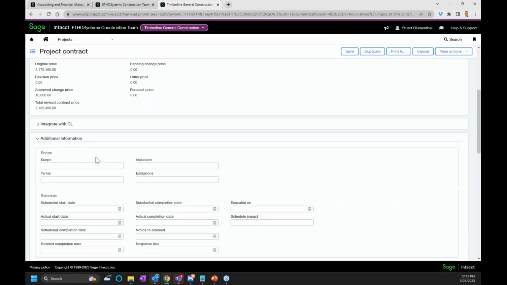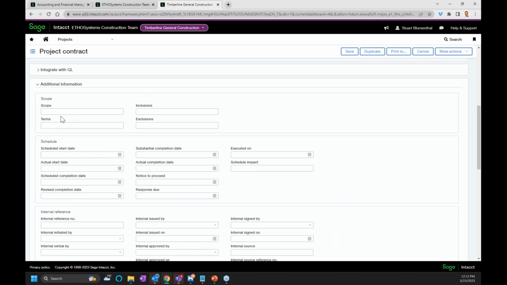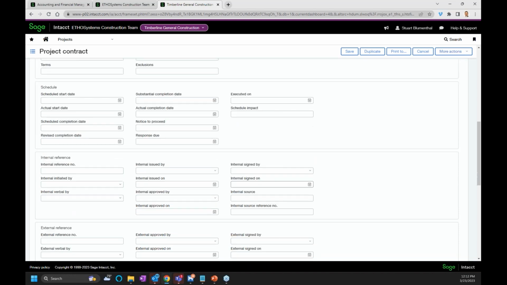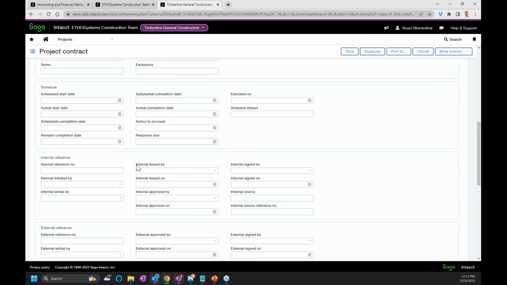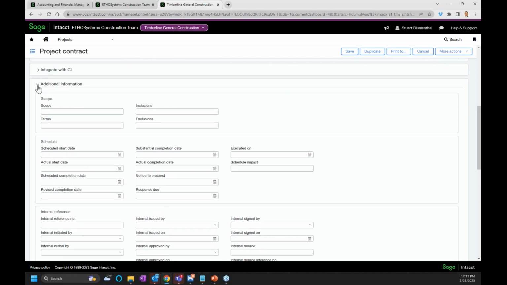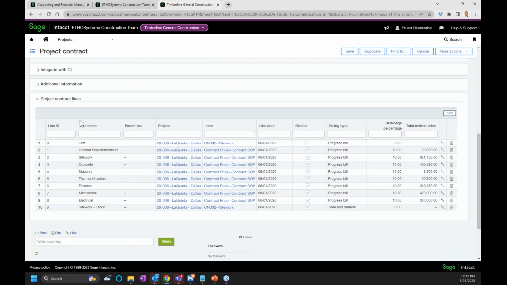We have some additional information here, such as the ability for the scope, what's the effect on the scope, the scheduled impacts, things like that. So there's a bunch of date information in here for internal, external, scheduling, and scope. And then what we get down to is our SOV, our schedule of values, and the ability to enter this in. So this can be as many lines as you want. You can go through here and choose if it's time and materials or progress billing, things like that.